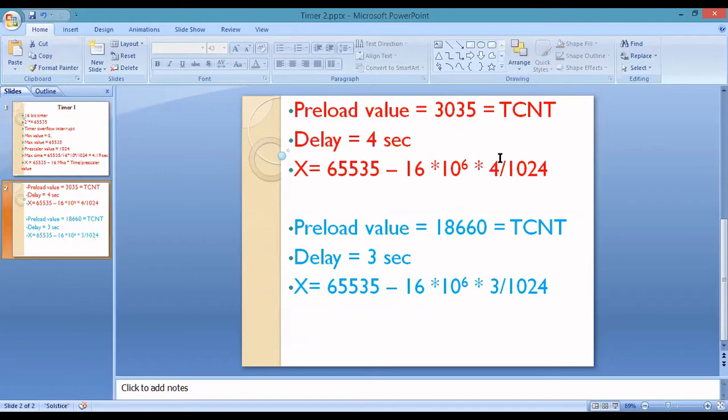So 3035 is nothing but the preload value or timer count value. If you give the value 3035, I will get a delay of 4 seconds. Next, I need a 3-second delay. In this formula, here the time is 4, here I have to use 3. When you multiply and divide, I will get the value 18660. That is called the preload value. So if you substitute this value, automatically I will get a delay of 3 seconds.